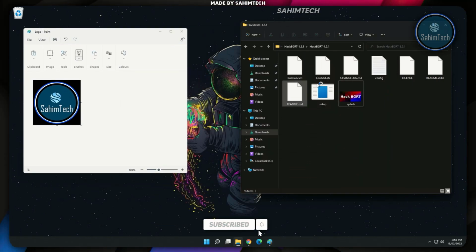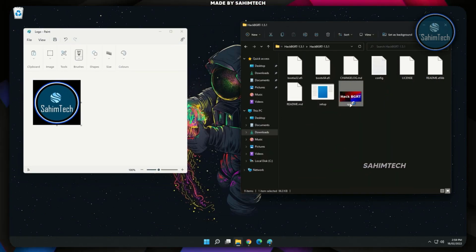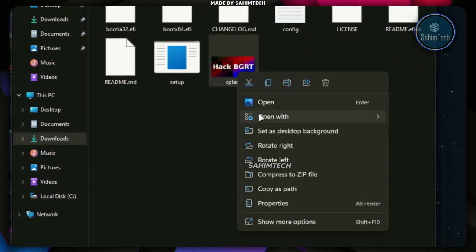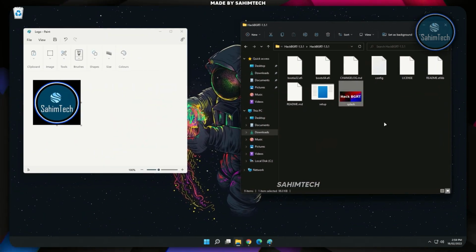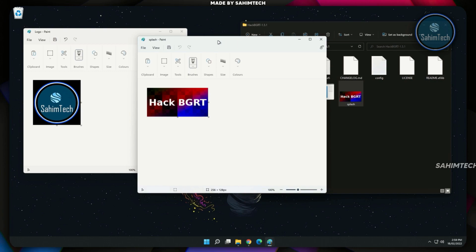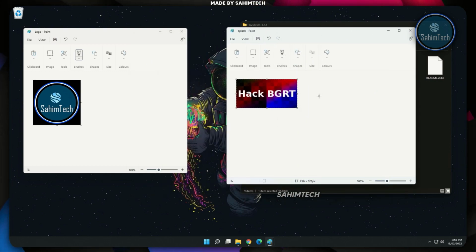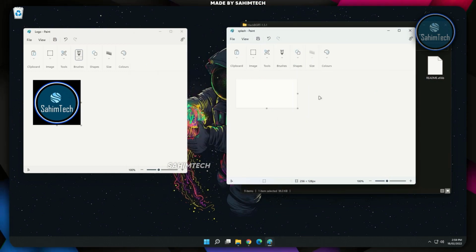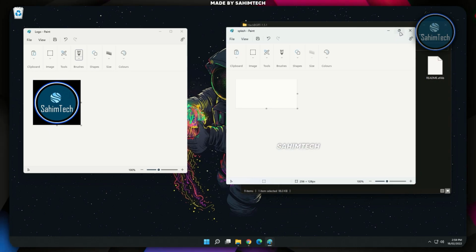So here, as you can see, back in this folder we have this image that says splash hackbgrt. Just right click on it, click on open with, and then choose Paint. And then just decrease the size of this window as well. And over here, just hit Control plus A, and then hit delete. And then once again, just maximize the window.